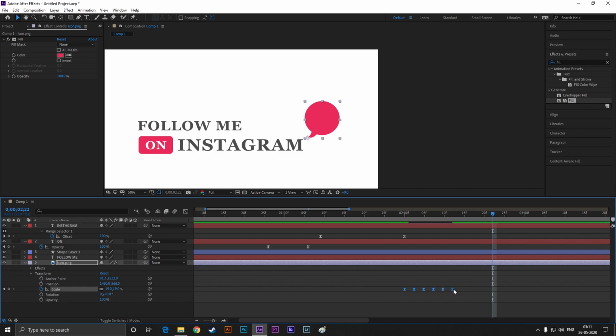Take your time to adjust it. Ram preview it. Cool. Looks good to me. By the way, you are free to play with the other properties, so be creative.